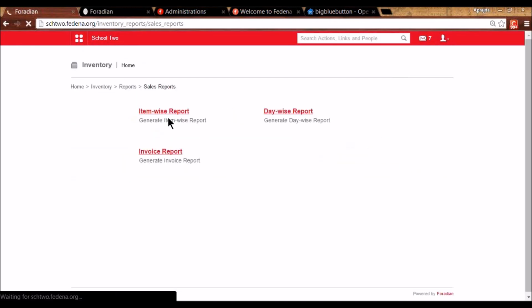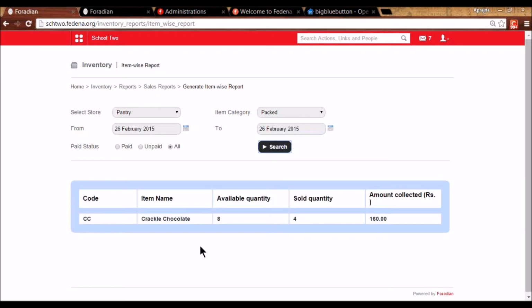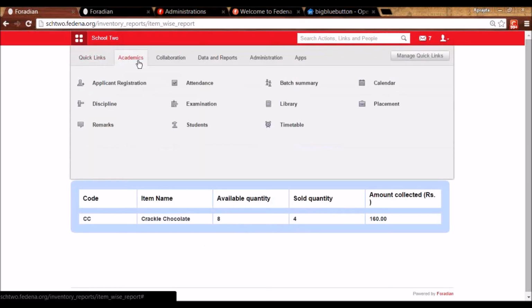Then I can see the sales report, so I can see how many items were sold from the store during a particular duration. So what is the available quantity, what is the sold quantity. So this is about the inventory plugin. Now let's see the library plugin. So here when we go to academics, we have library.